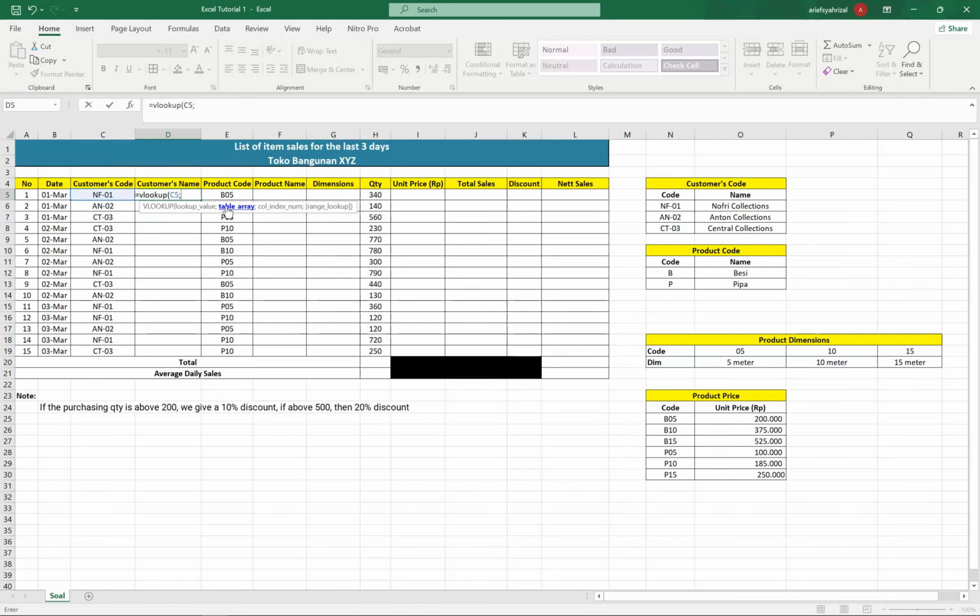And then the table array is our reference table. Here is the reference data. We select the whole table, and after you select it, don't forget to press F4, because the table array needs to be locked. After you press F4, the formula bar will show the currency sign, which means your table array is locked now.